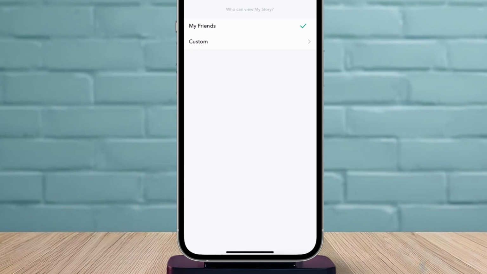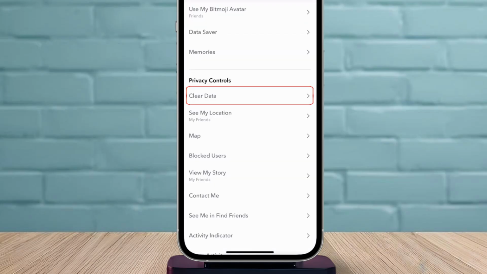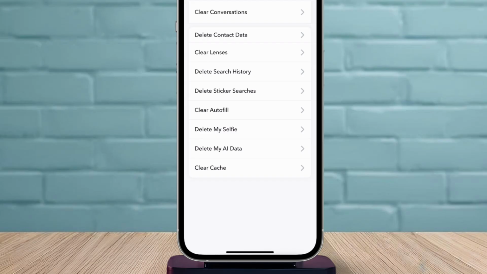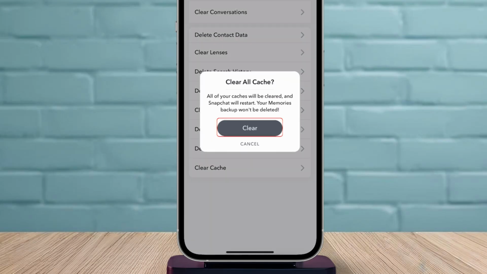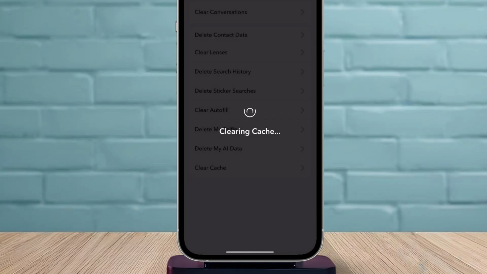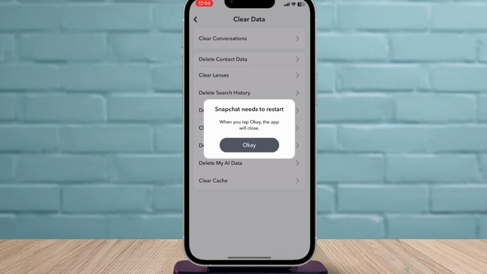Now, try clearing Snapchat's cache. Tap on Clear Data and tap Clear Cache. Tap Continue or Clear to confirm. Don't worry, this won't delete your memories, chats, or saved snaps.